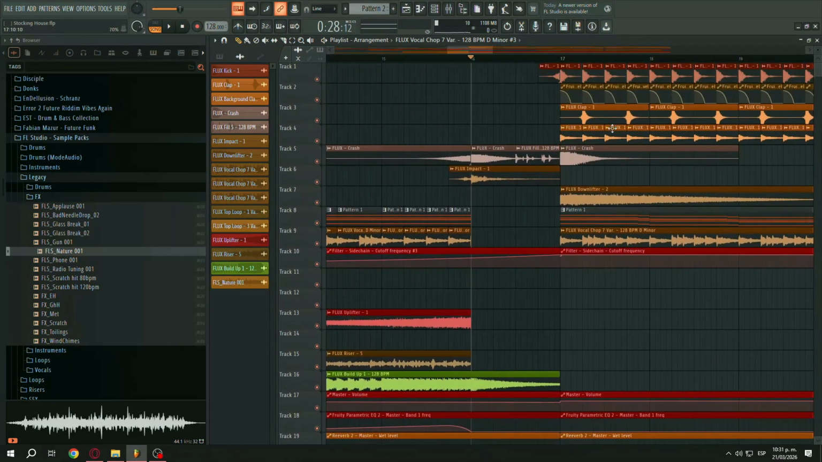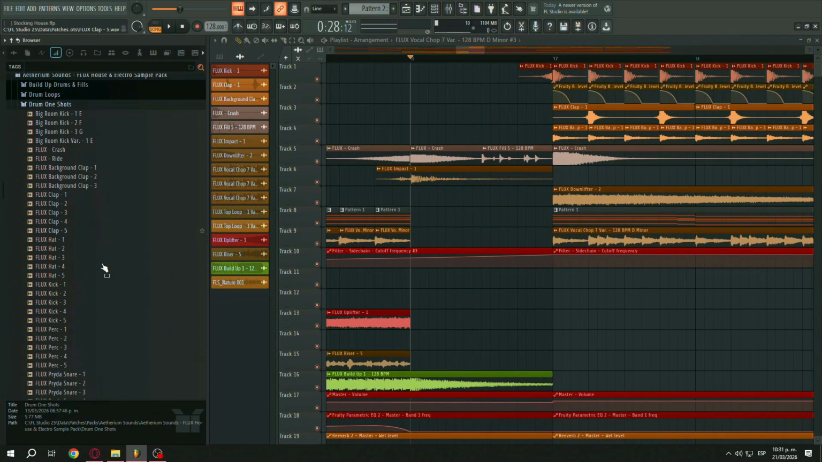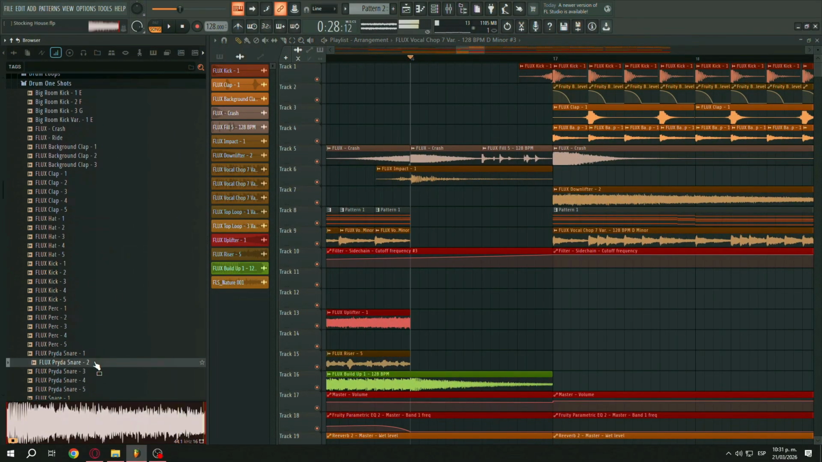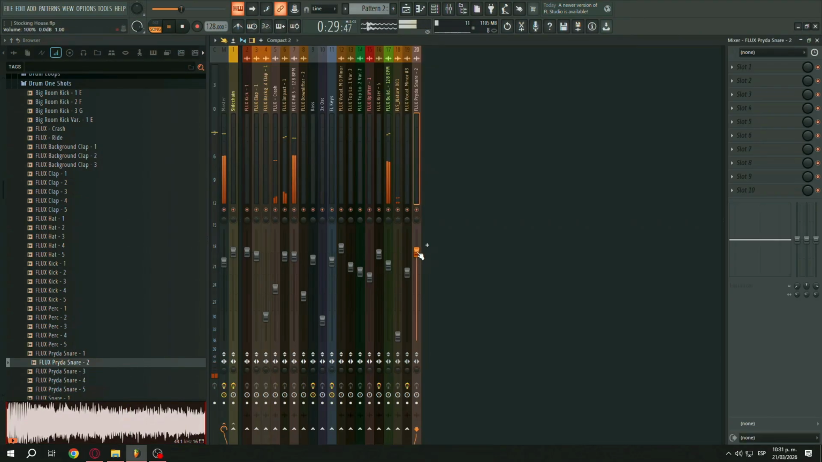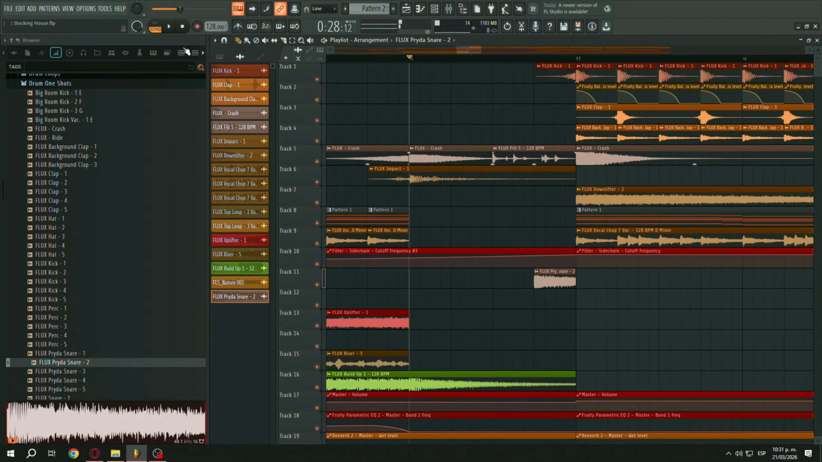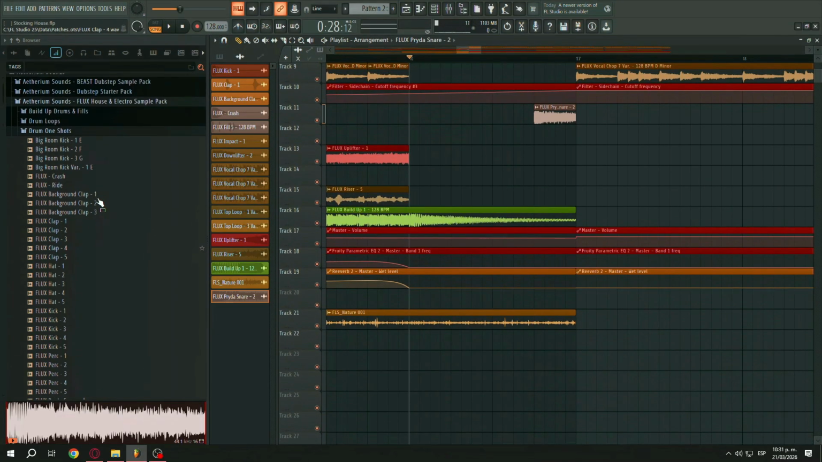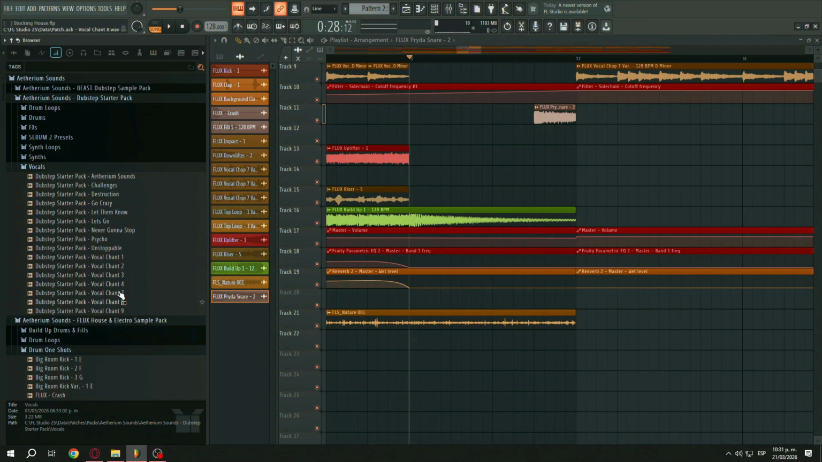Now, before the drop, I added a reverse kick, and now I'm going to add a pre-drop snare. This one. And we should add a vocal, the typical one in EDM. We can use one from our previous pack, the step starter pack.